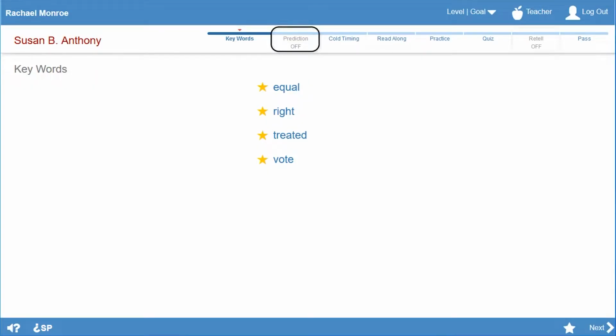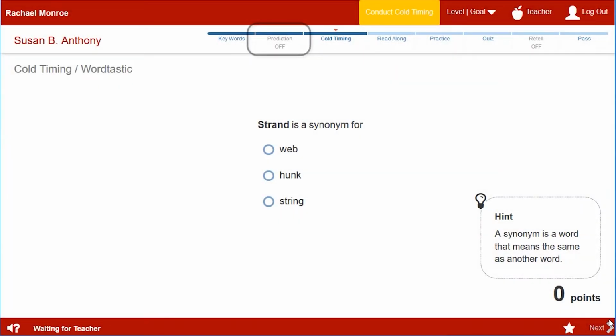Notice that the prediction and retell steps are now labeled off in the progress bar. These steps will be turned off for this story and all Rachel's future stories unless Paul turns the steps back on in story options. When Rachel clicks Next, the program skips over the prediction and moves on to the next step.